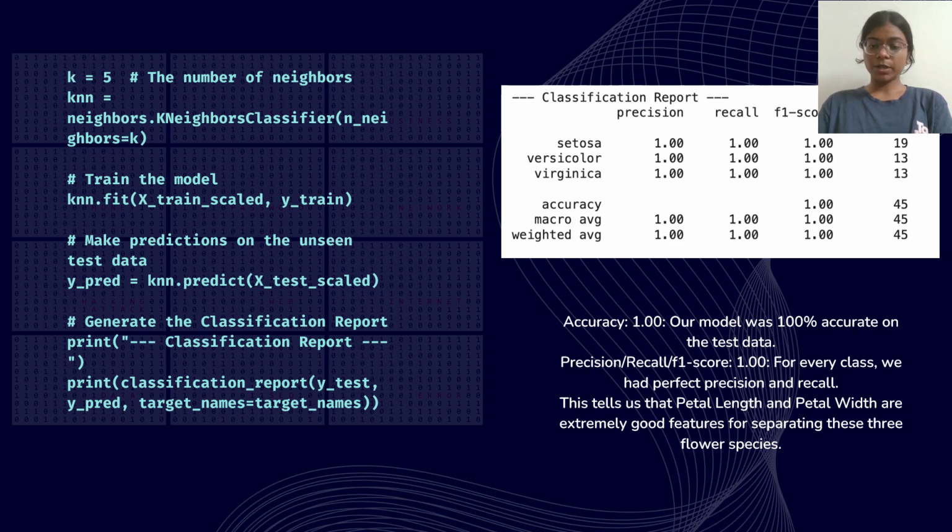Finally, we print the classification report, and look at that. We have 100% accuracy. The precision, recall, and the F1 score are all perfect. This tells us that for the iris dataset, petal length and petal width are extremely good features for separating this flower species.